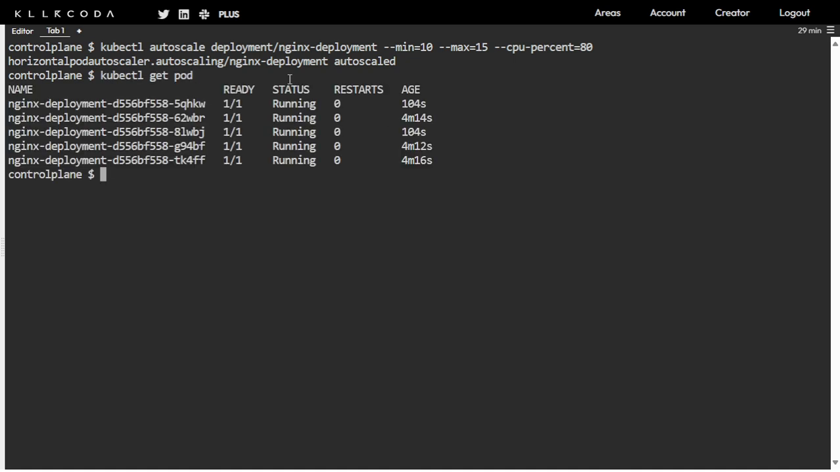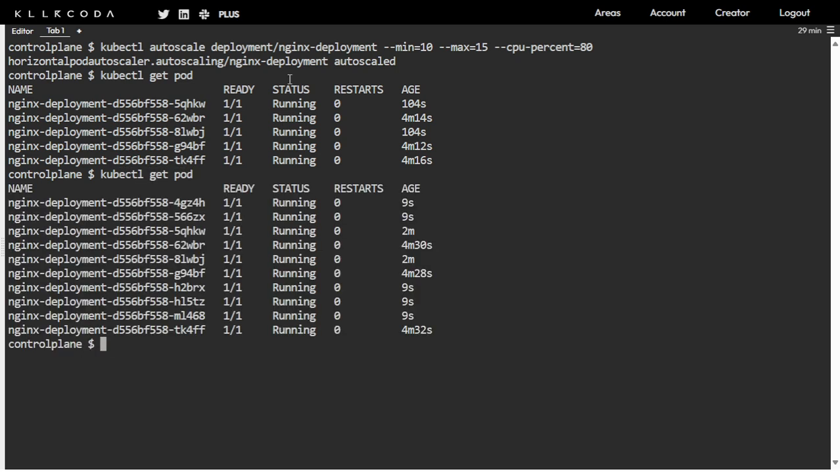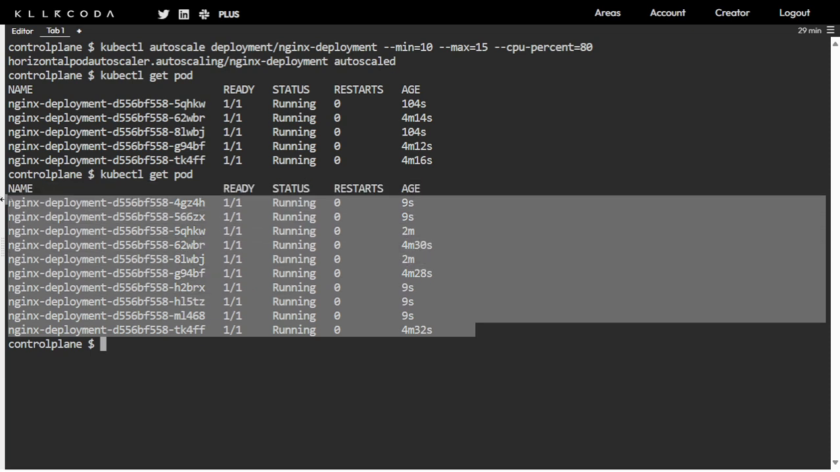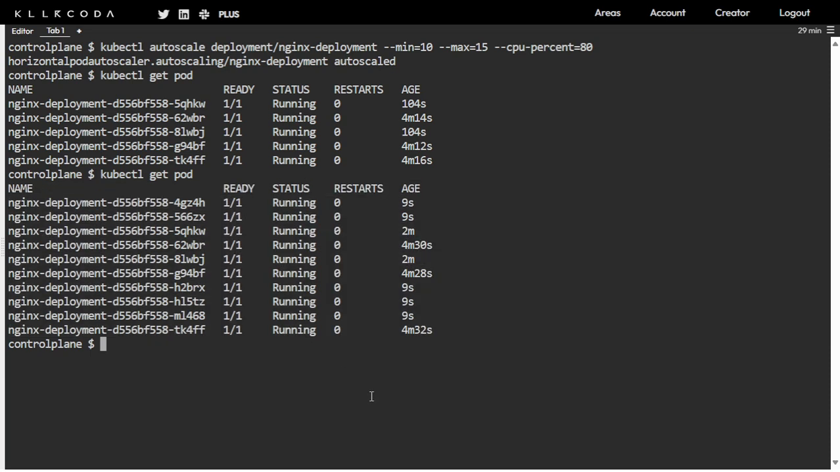It will take a bit of time, don't worry. After some time you will see the new number of pods running. Let's see now whether it's running 10. Yes, see, it takes a bit of time to run all the 10 pods. In industry you will have thousands of pods, so after a while we can see a minimum of 10 pods running.